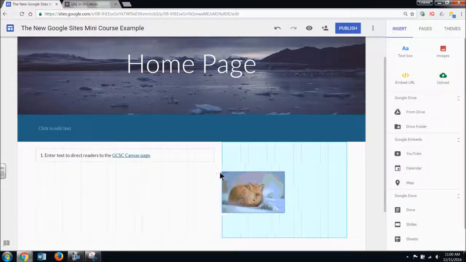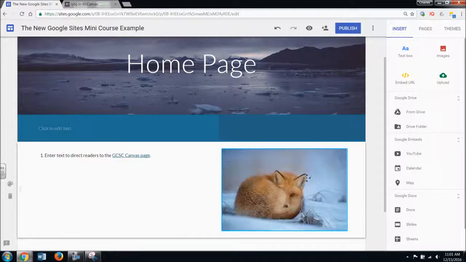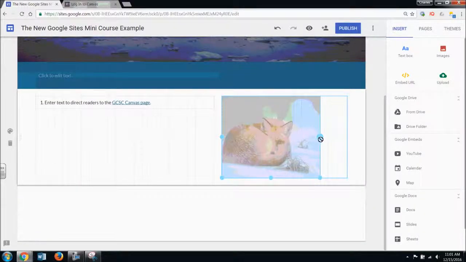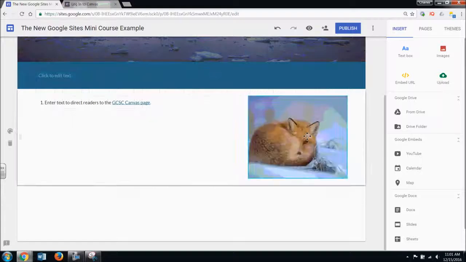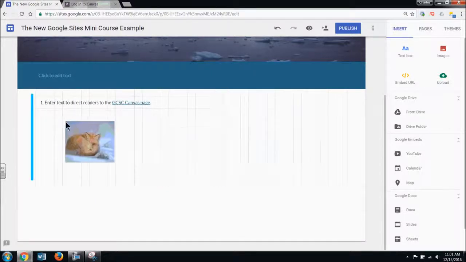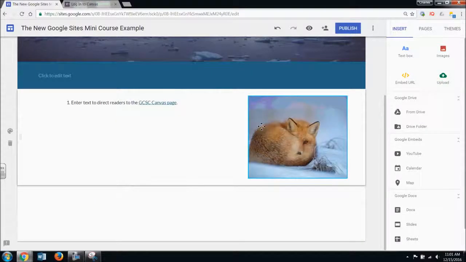Notice there are these guidelines when I move things around, and those guidelines show me how big and what space the picture is going to take up. And when I start to resize something, it'll also resize within the guidelines. So if I want that to be in the same box as the text, all I have to do is drag it up there. One of the limiting features, though, is that you cannot put it directly under the text. It has to be to the left or the right of the text.